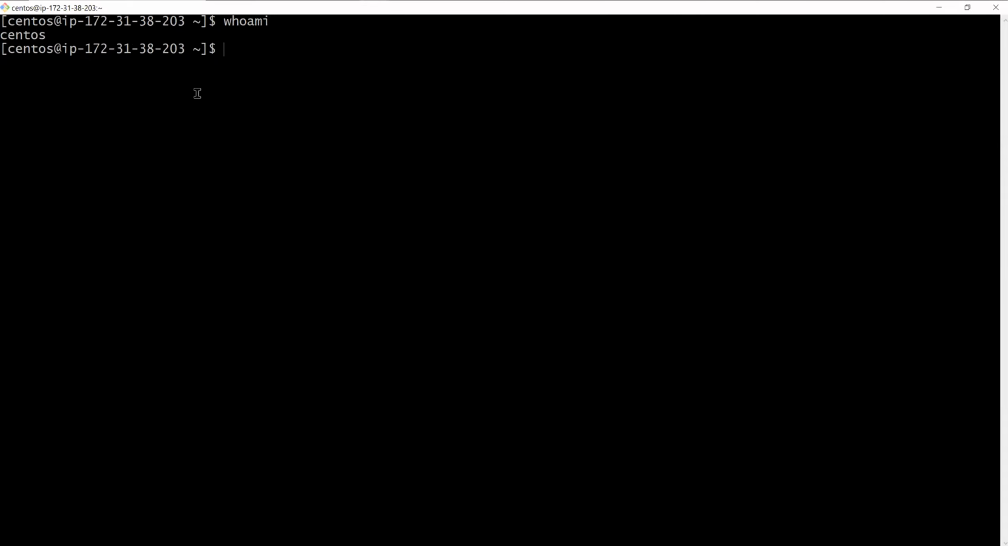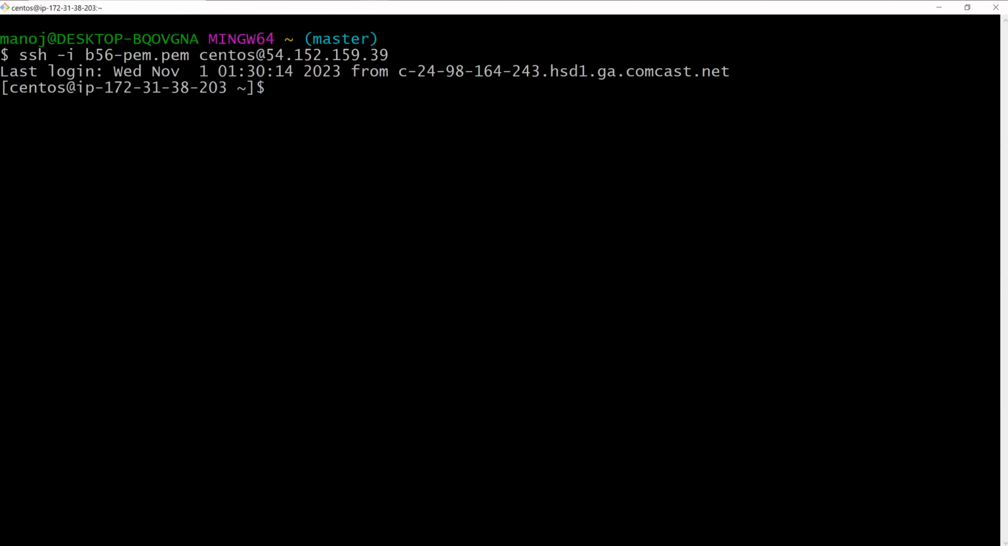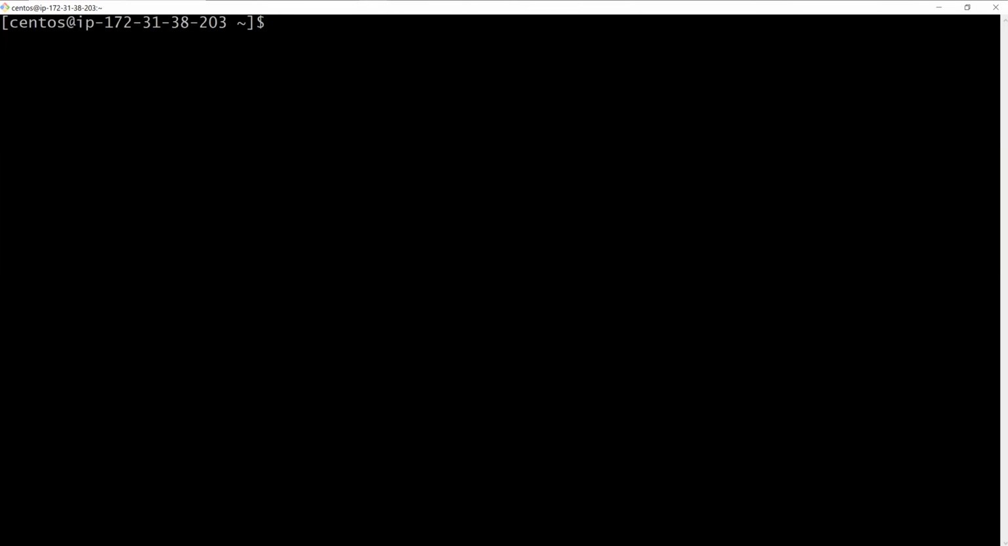If you see this, whoami shows CentOS. That's how you can connect. You exit from here and try to connect again, and you see you're connected without the need for any fingerprint confirmation. That is one way of doing it.